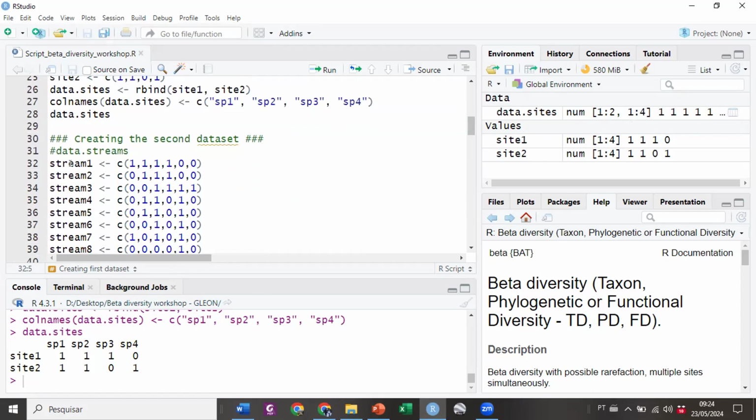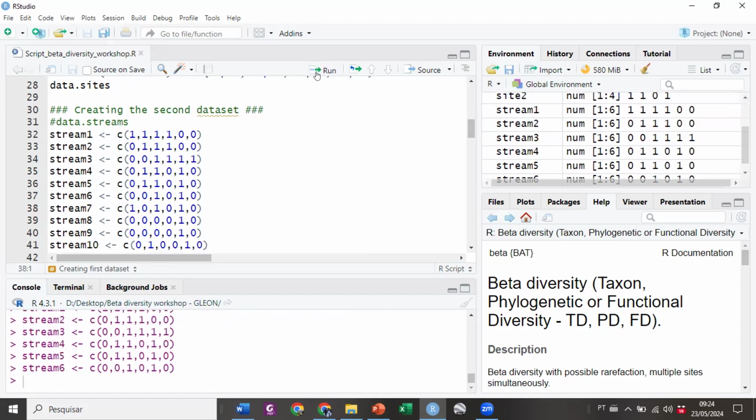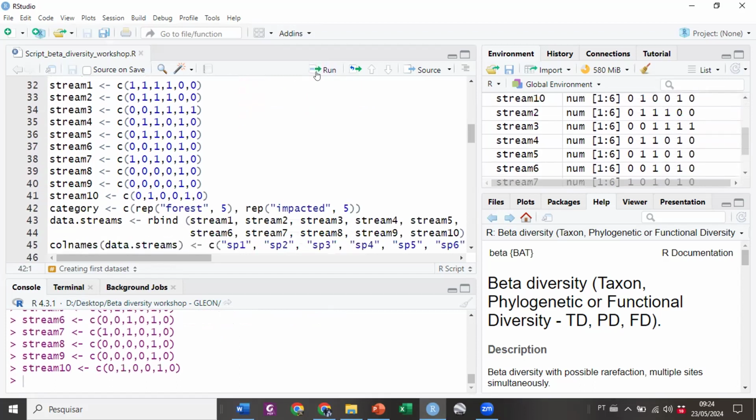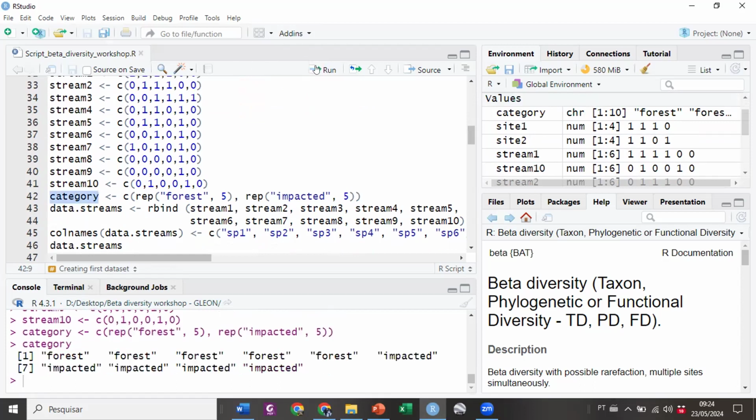The second data set is bigger, and we are going to use it to calculate PERMANOVA and PERMDISP. So here I named it data streams, for the example of forest and impacted streams. So we can create the streams. Here we just created the 10 streams, and now we created the category. So the first 5 streams are forest, and the last 5 streams are impacted.